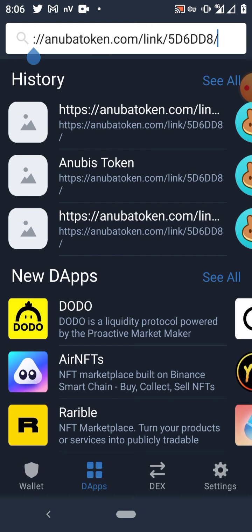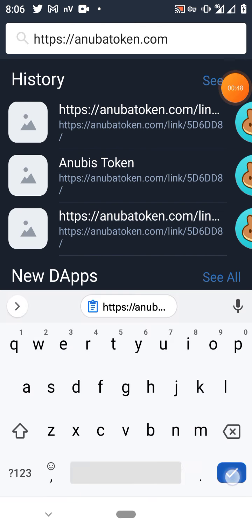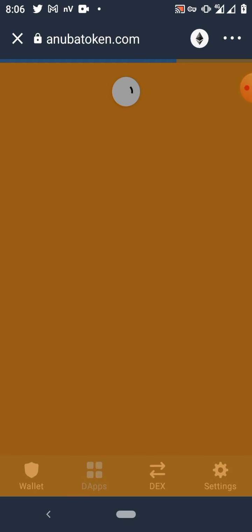So you paste the link. Make sure you paste the link, right? I'm just copying everything on that link, and you use exactly that link. Don't change anything so that you would get the free token, right? Then when you paste the link, the next thing, this is going to open.